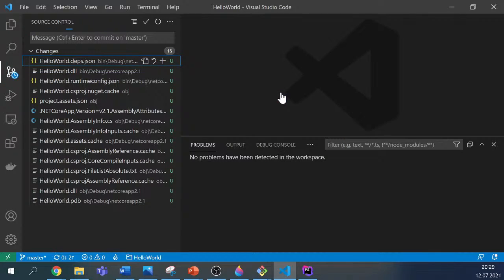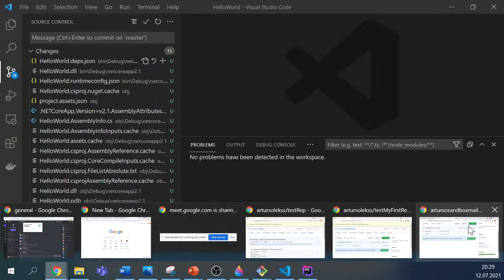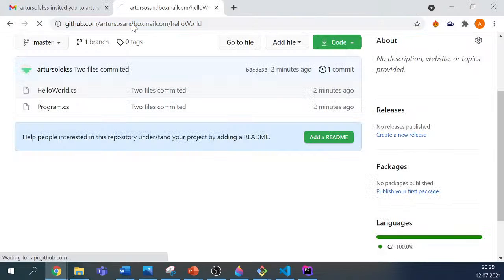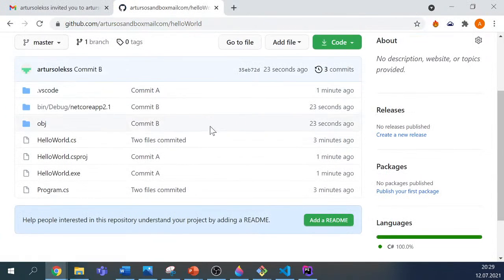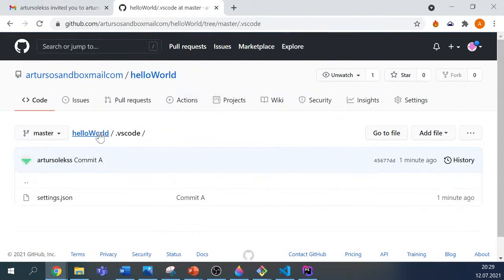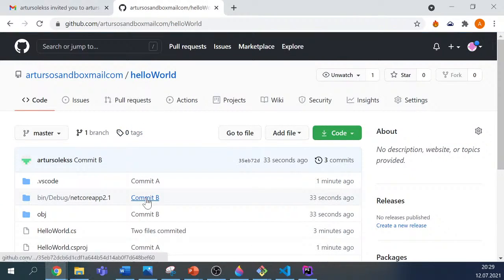And so pushing is done now. And we go here, and so we see that we had 1 push, but actually with 2 commits inside. So there's 1 commit here and another commit here.